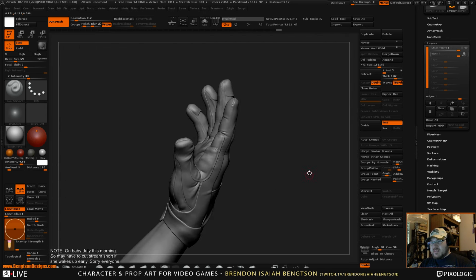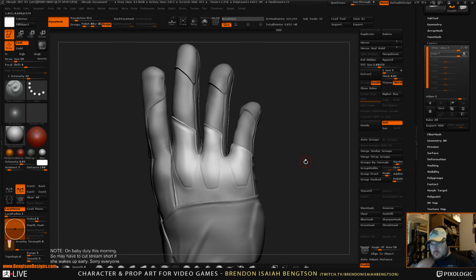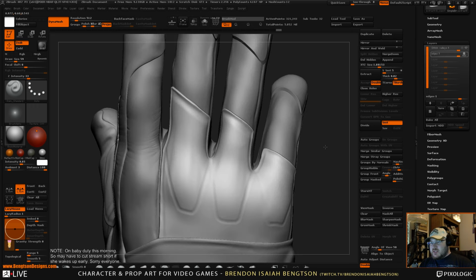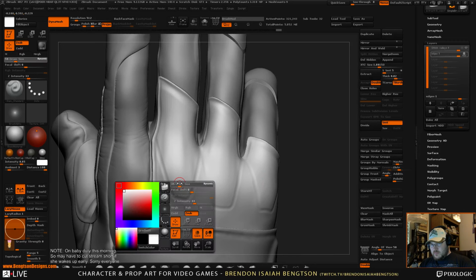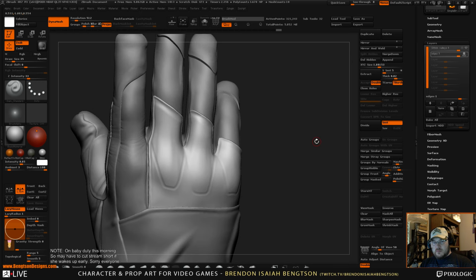Pixologic's amazing training website. All right, now this is all ready for stitches, right? So we've got a nice clean edges and some valleys for our stitches. Right, Rodiska?